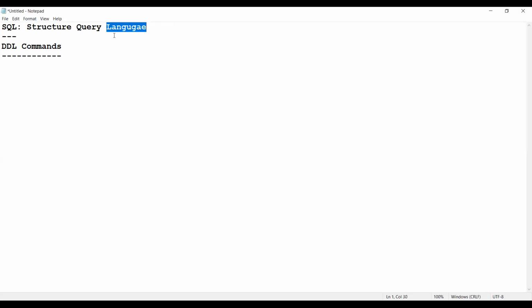We can say simply commands, SQL commands or queries. It is not like a big language. So DDL means Data Definition Language, and we can say simply DDL commands. See here, we have commands like create, drop, alter.